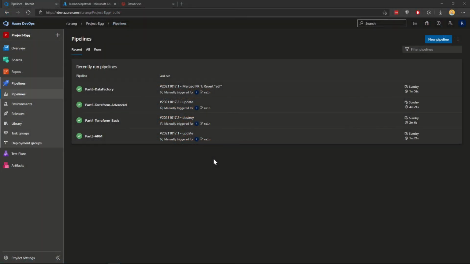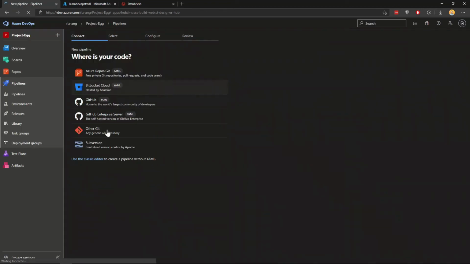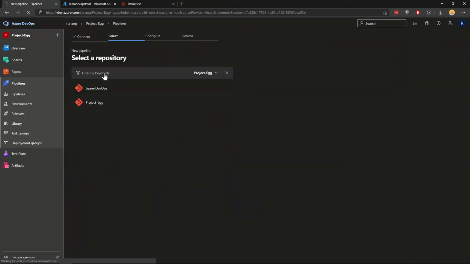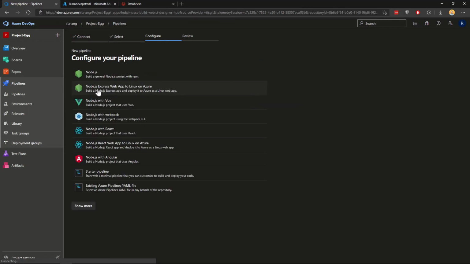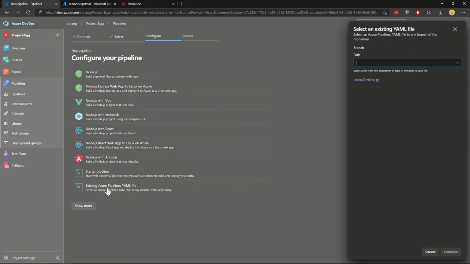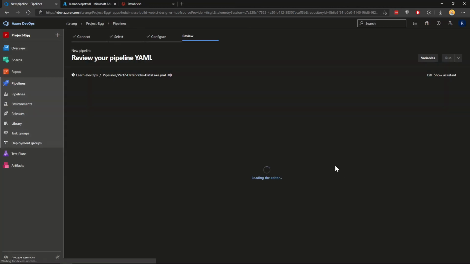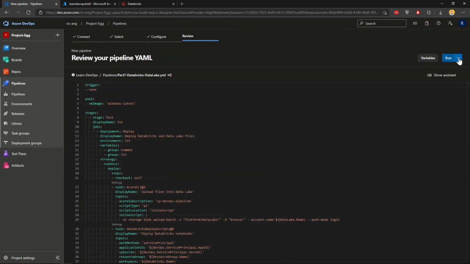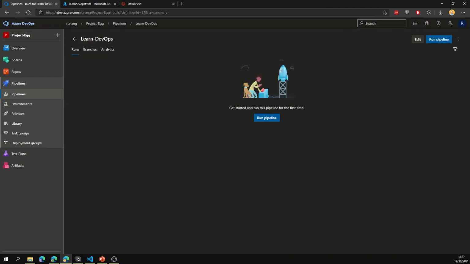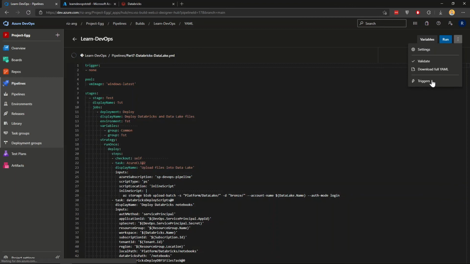All right, back to the pipeline view where I'm now going to create a new pipeline. Okay, now create a new pipeline based on Azure Repos Git, Learn DevOps project, and then I'll pick an existing YAML. I'm going to pick part 7 and continue, and I will just click that and then save. As usual, I will edit this. I want to rename this to something more appropriate.